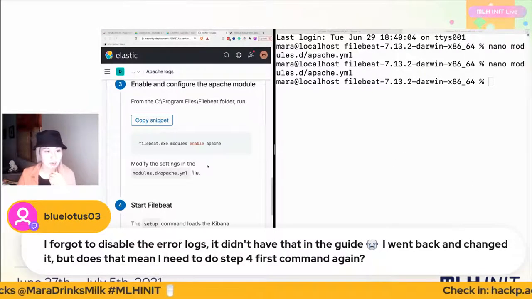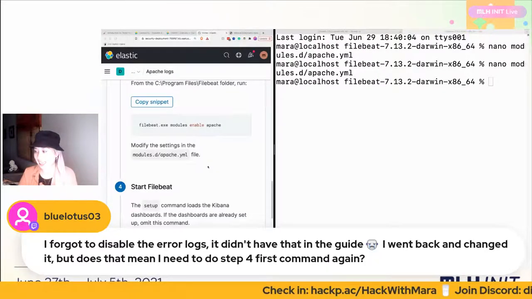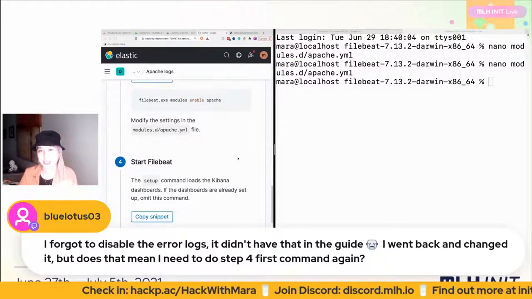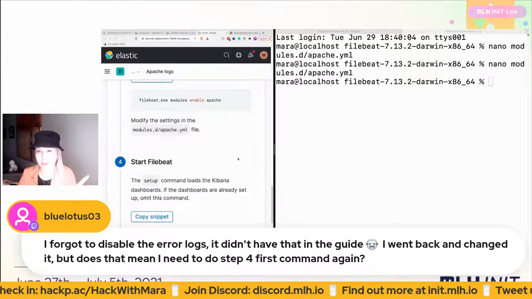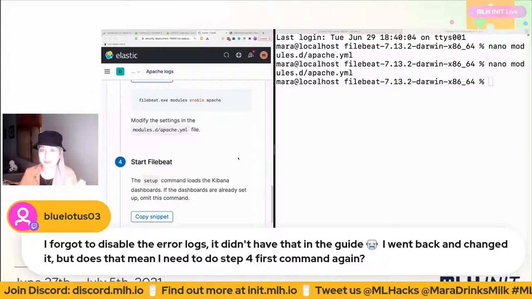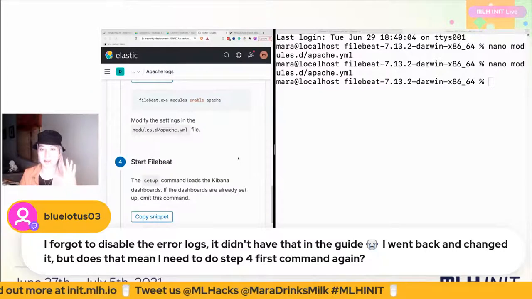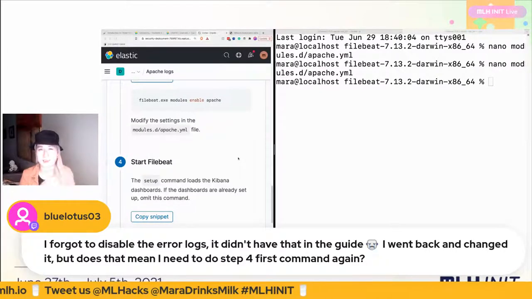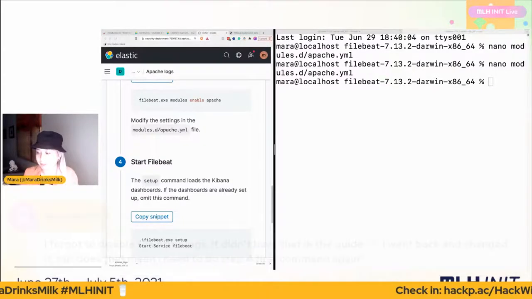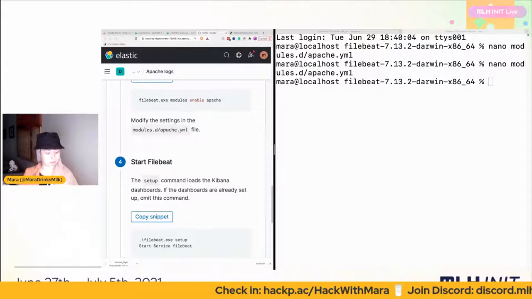I forgot to disable error logs. Go ahead and just rerun step four just to make sure that you don't have any random logs popping up. I haven't actually tried it with the error logs, to be fair, to be transparent, but it's better safe than sorry. We want to make sure that we only have a certain amount of data to look at. Otherwise, it can get pretty overwhelming. So go ahead and just run the fourth command again. But on the bright side, it's the last step. You're almost done. Okay.